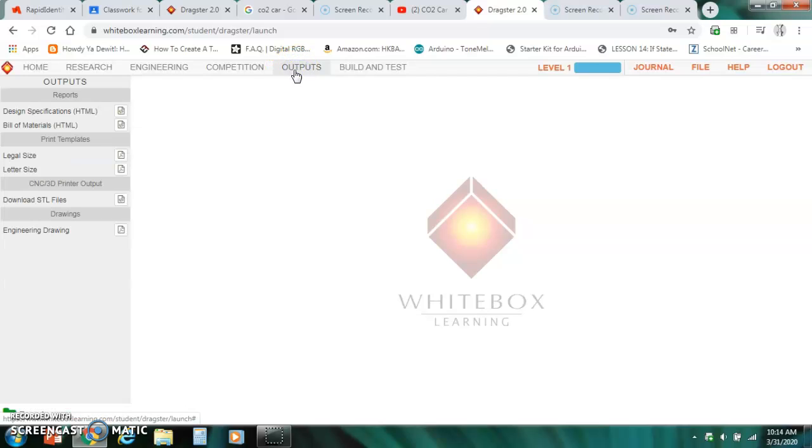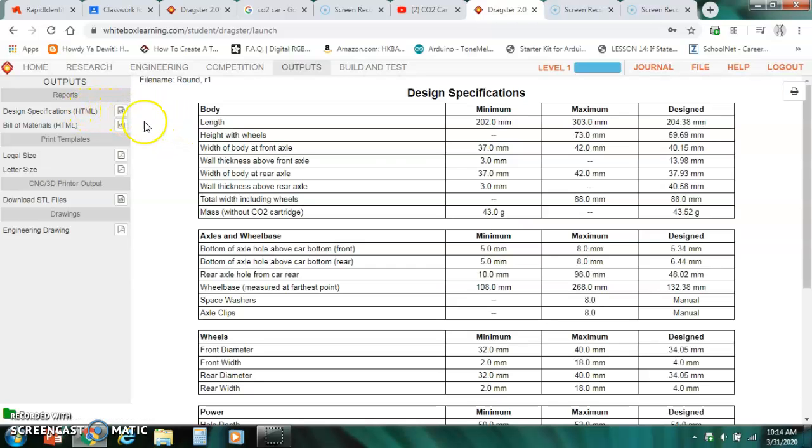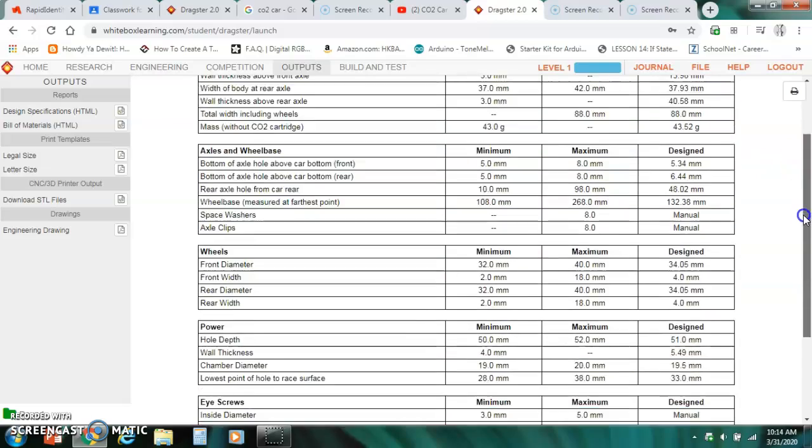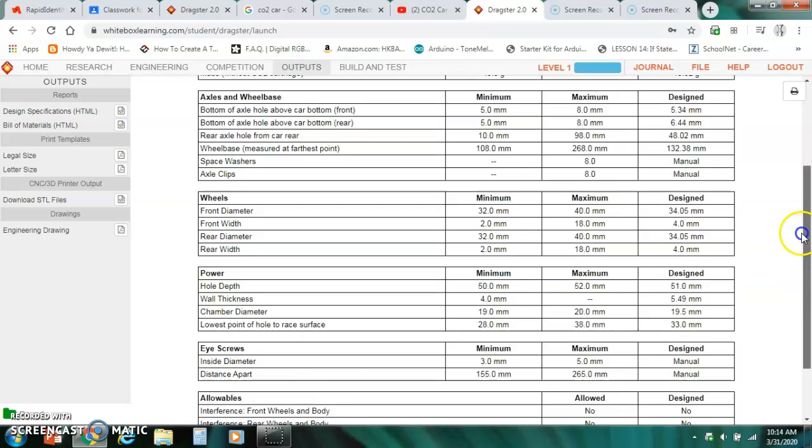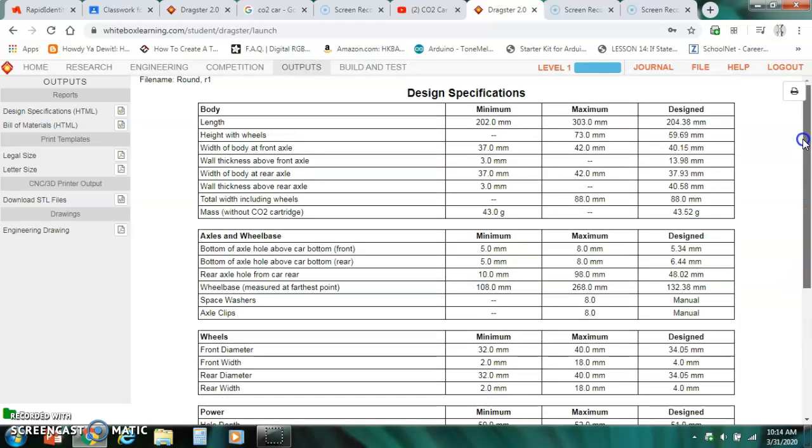The output section is really important for this one part right here, and it says design specifications. There's a lot of stuff up here. It's a little overwhelming, but don't let that overwhelm you. This is important because as you build your car, you'll be checking this to see if anything is not within the specifications. If it doesn't meet them, then it will be in red, and those are things that you'll need to fix. The build and test we won't be using right now.